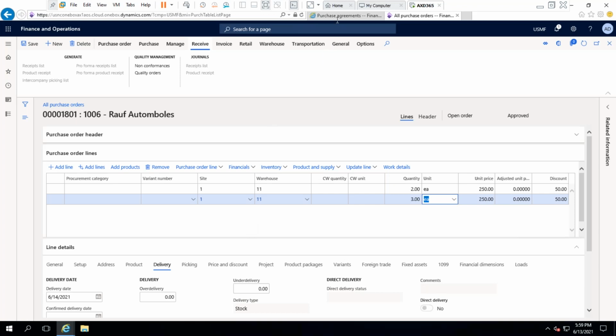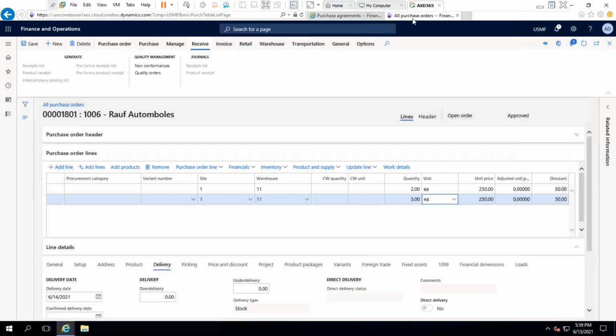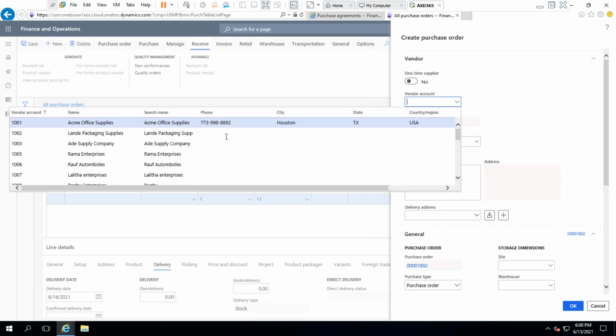I want to show you one more enhancement. One more piece of information: we are doing this from the purchase agreement, but we can do it from the purchase order also. I think the order type is released order or something like that. No, it is a purchase order only, but we are mapping the agreement. Let me show you this one. This is vendor 1006, Rauf Automobiles.